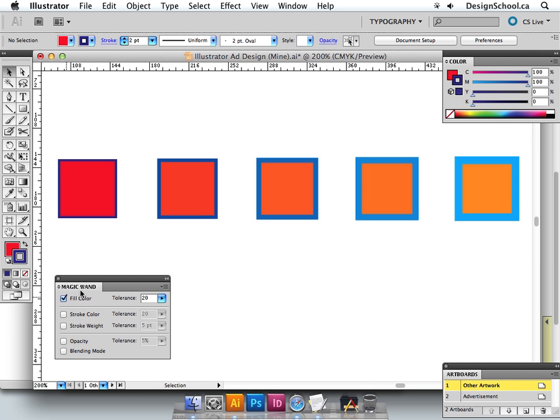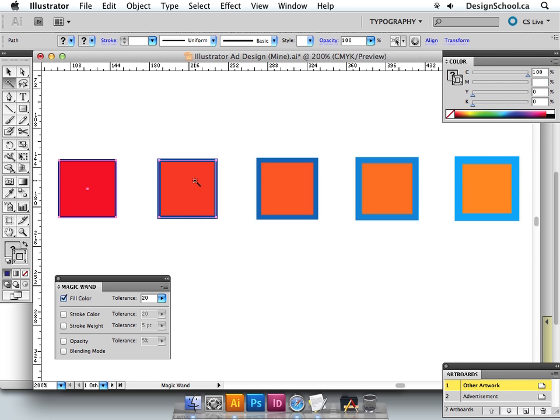So let's look at this. This is fill color, and the tolerance is 20. I don't know what the 20 means. 20 levels of color, or I don't know. It's not a percentage. I'm not sure what it means, but it's set to 20 either way by default. So if I hit the Y key on the keyboard and I click on it, it selects the two of them. Let's do a little test.